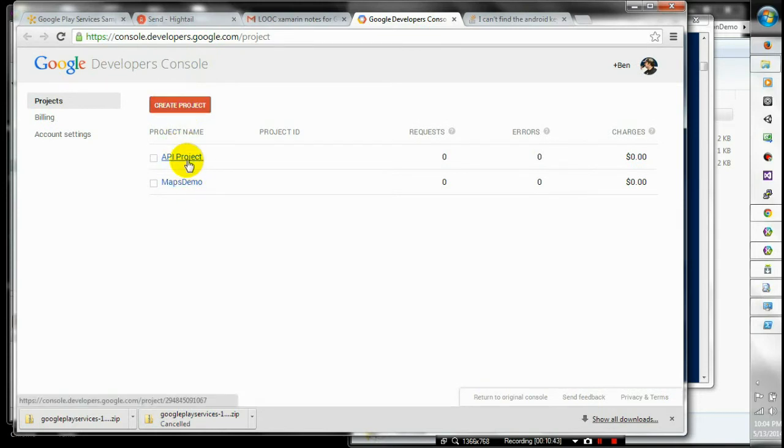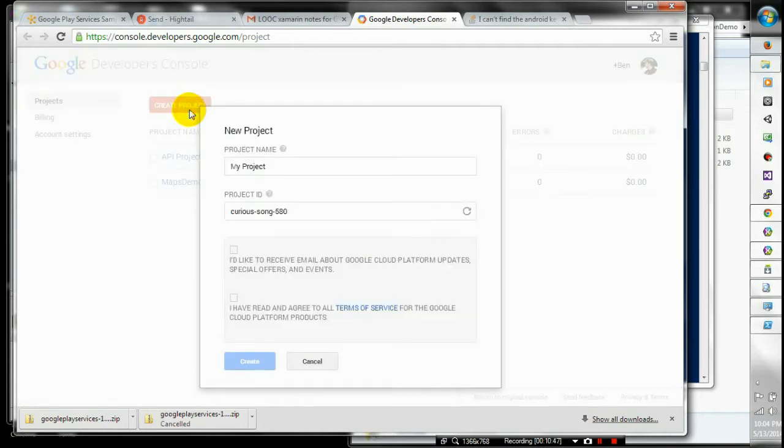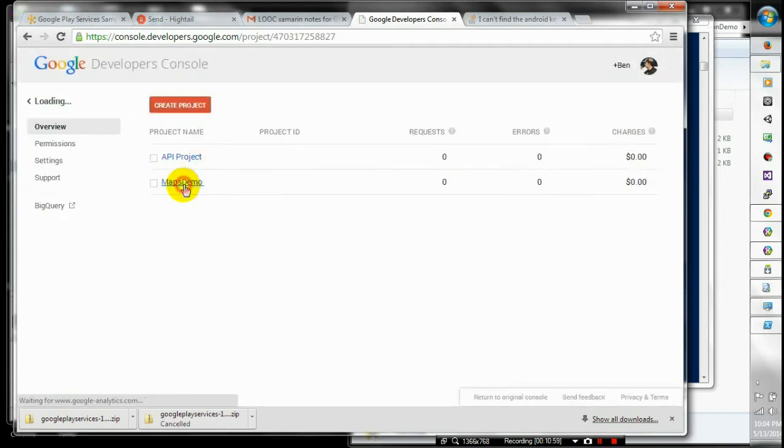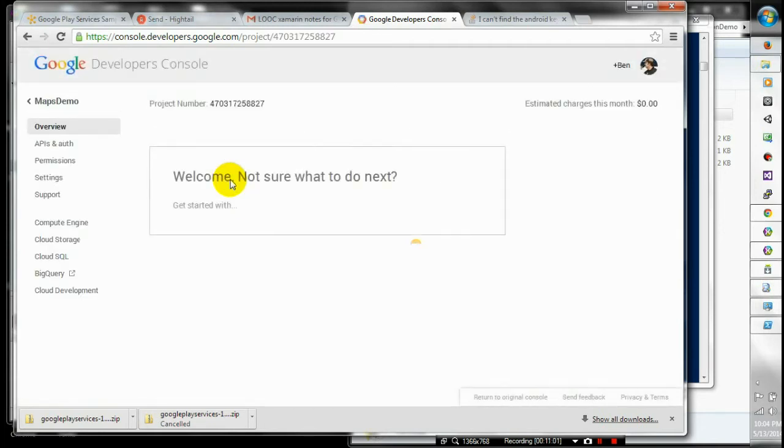You can see I've already got one, Maps Demo. It's pretty simple. Creating a project, it'll just ask you for a project ID and what your project name is. You can just call it Maps Demo. That's what I did. And then you go into your project.